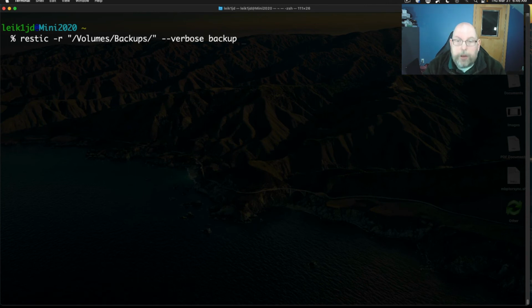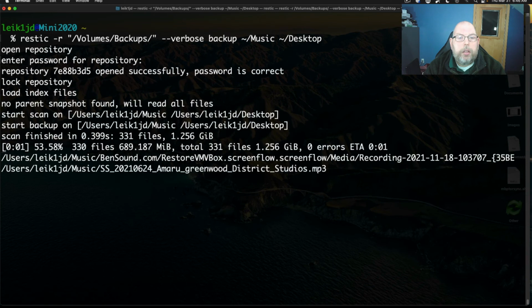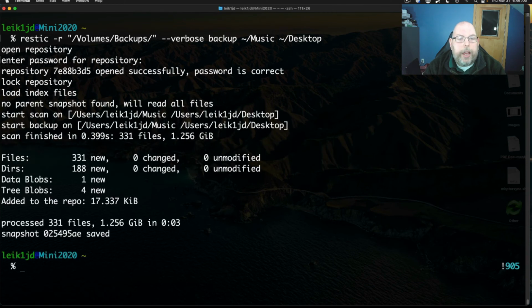So we might want to back up, let's see, movies. Well, that's going to be a big one. Music and desktop. And that should get us what we want. We'll supply the password. And it's going to go ahead and back up our files.